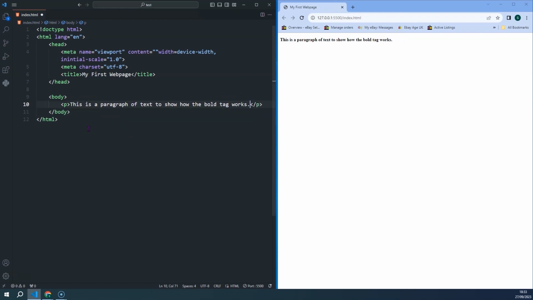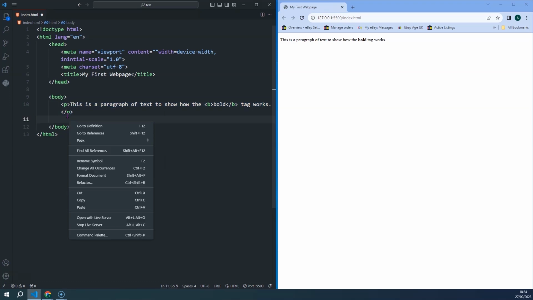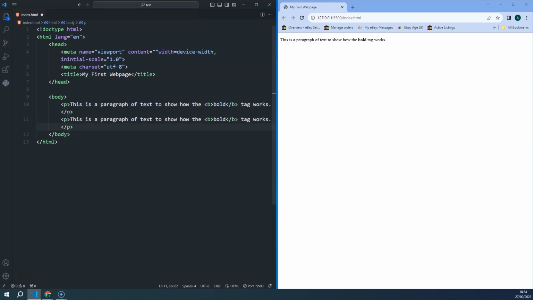So if we just move that back down so it's inside the bold tag, and revert that back to as we had it before, we've now got a paragraph with just the word bold. So we're going to copy that paragraph, all its elements, and paste it. This is a paragraph of text to show how the bold tag works. Well, we did that in the top one.